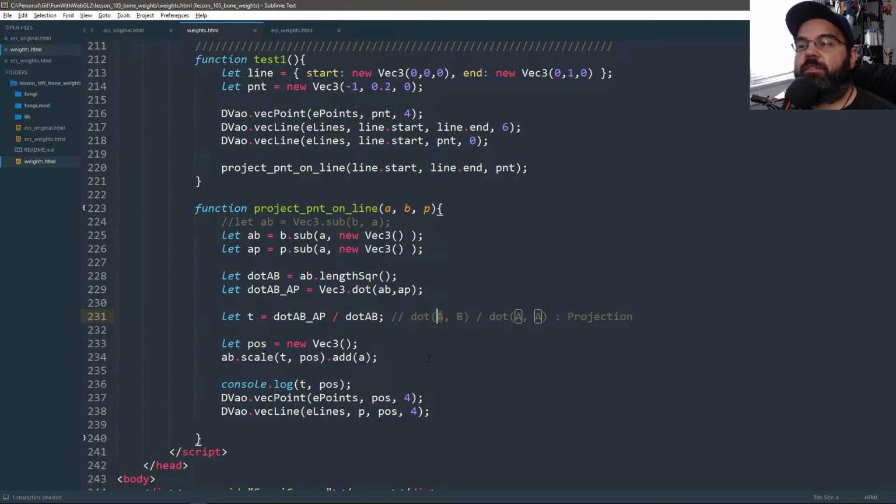But these have to be vector lengths. So we need the vector length. We know what AB is. We have the start and end position of A and B, so A is going to be A and B. So it's B minus A. That gives us the vector length of A and B.